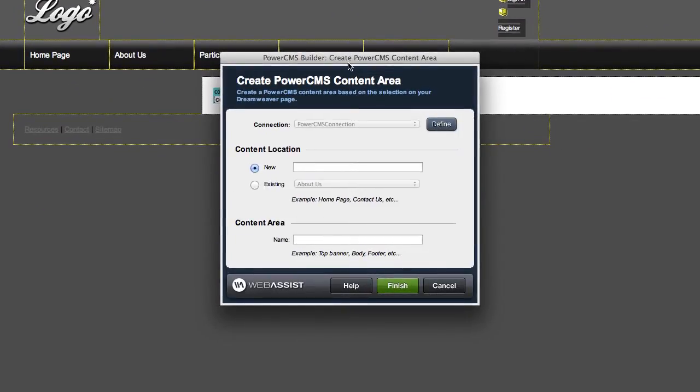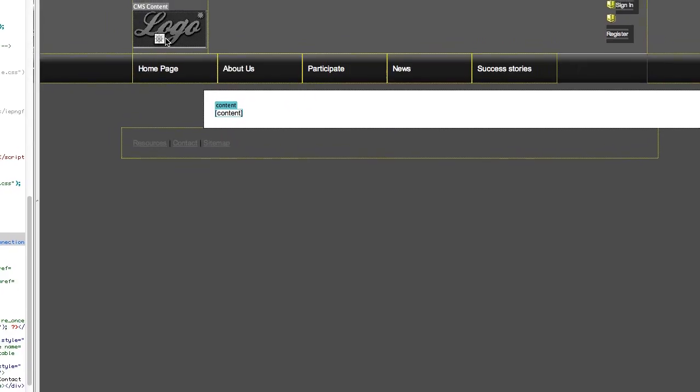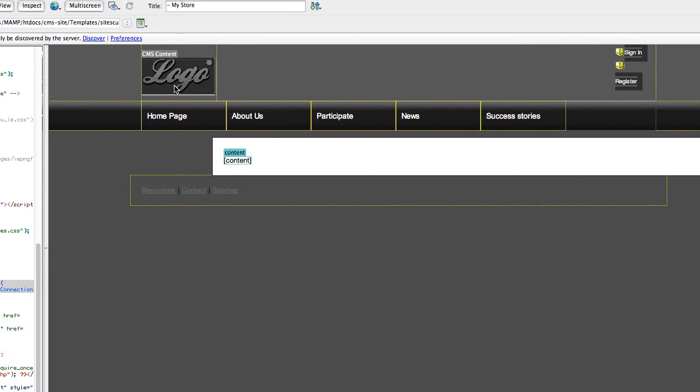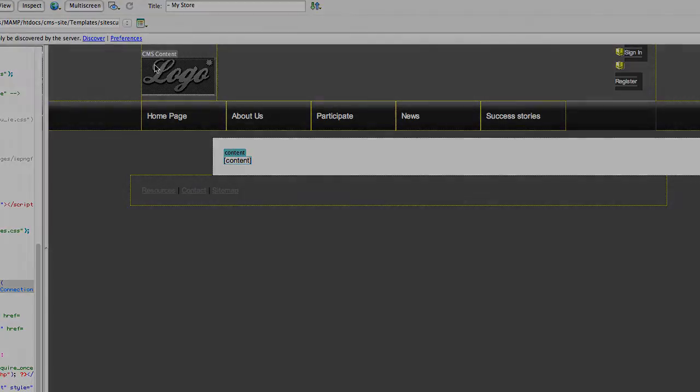So let's create a new content location. We'll specify that this is in the template, and we'll call the content area logo. Click Finish. And you can see here that a new content area has been specified.